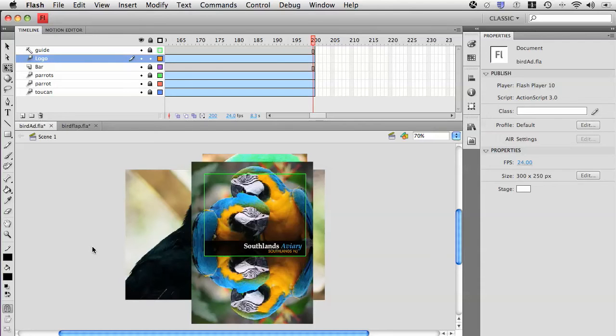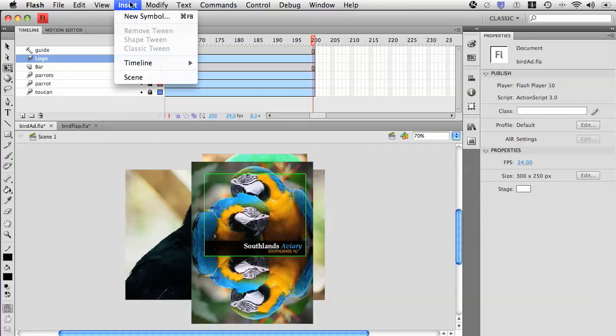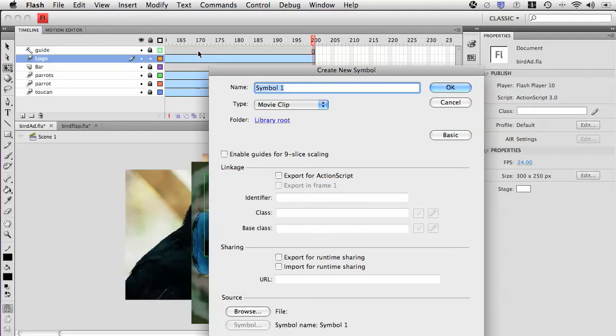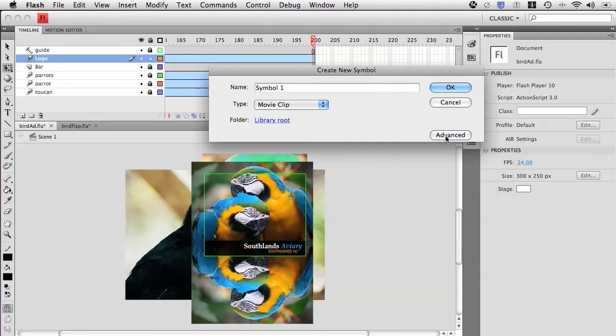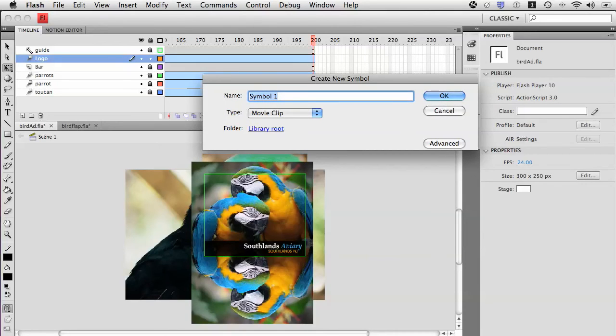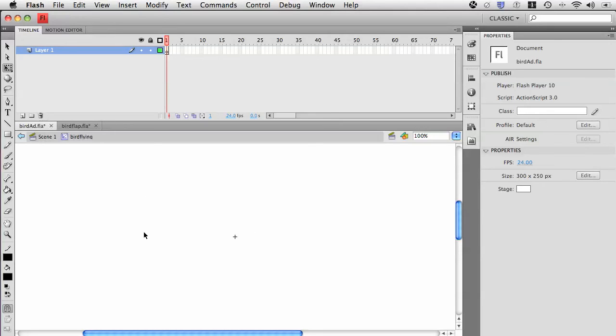The next thing I want to do is to create that flapping bird animation. What I want to do is put that motion of its flapping its wings inside a movie clip. So instead of bringing it to the stage and making it into a movie clip, I'm going to create an empty movie clip by going Insert, New Symbol, and giving it a name. Bird flying. Say OK. And so that gives me a blank movie clip.